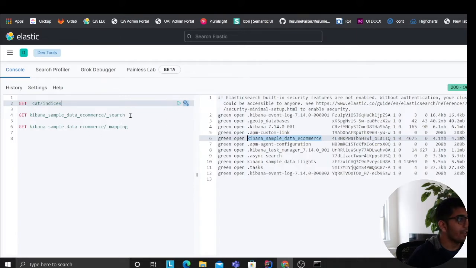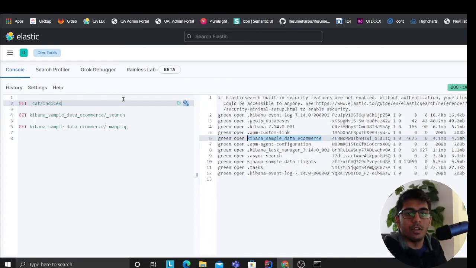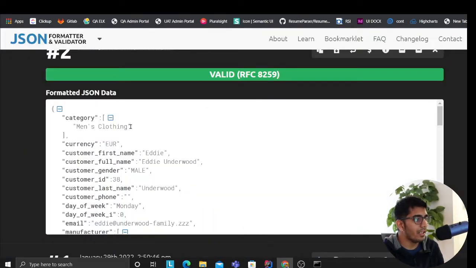Okay, so before we start anything about aggregation, before reading anything, the first thing we want to do is take a look at the data, what all fields are there, and then take a look at the mapping. This is perhaps one of the most important exercises any engineer should be doing before writing any aggregation query. So let's take a look at the JSON data.